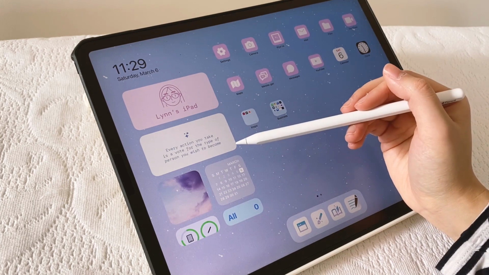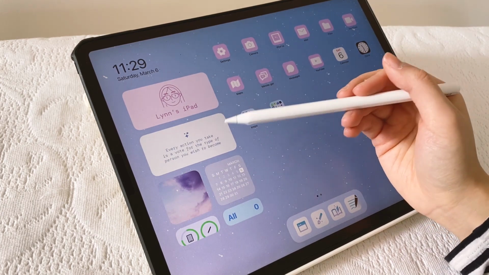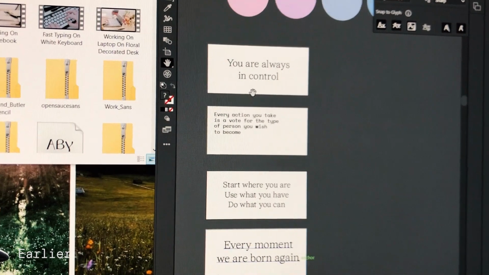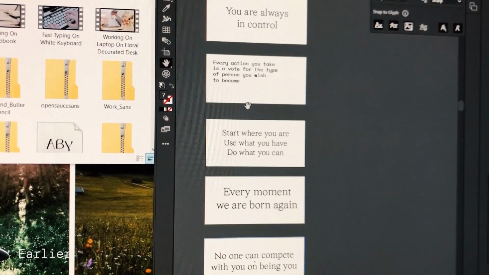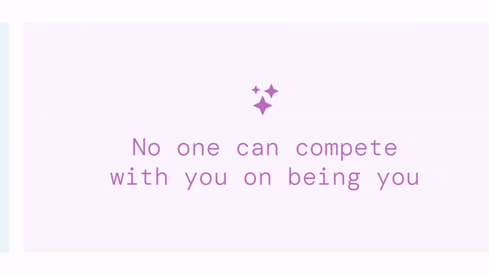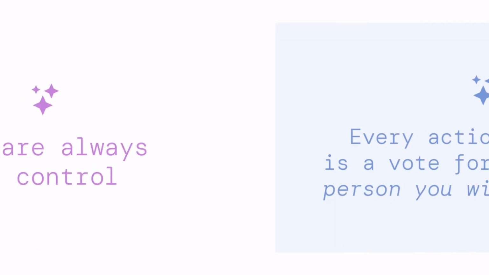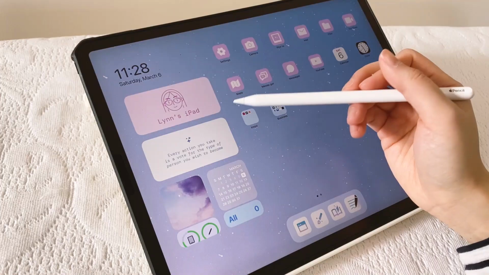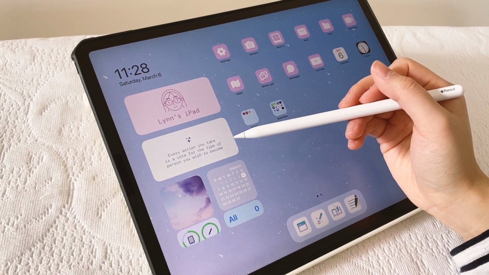My next widget contains my inspirational quotes. I used all the quotes I selected before and put them into a photo album. The quotes in the widget should rotate every hour or so. These are all quotes that inspire me, and it helps to have them visible on my iPad.